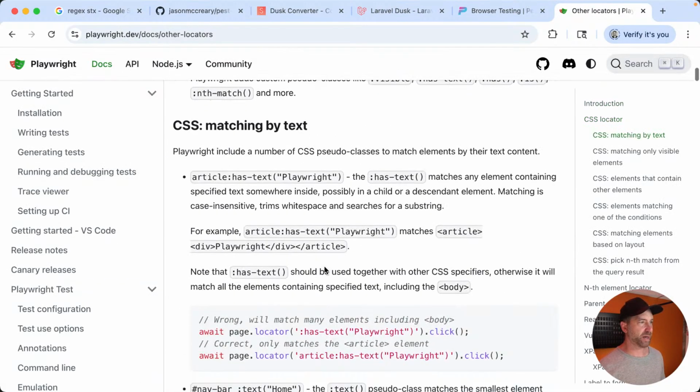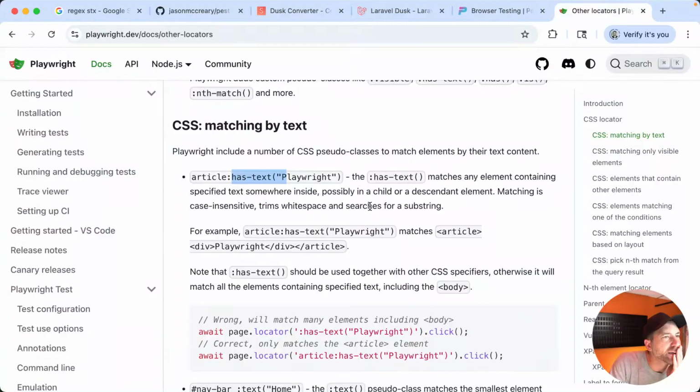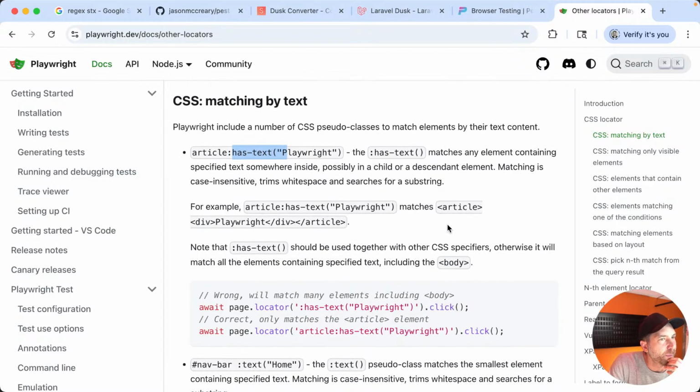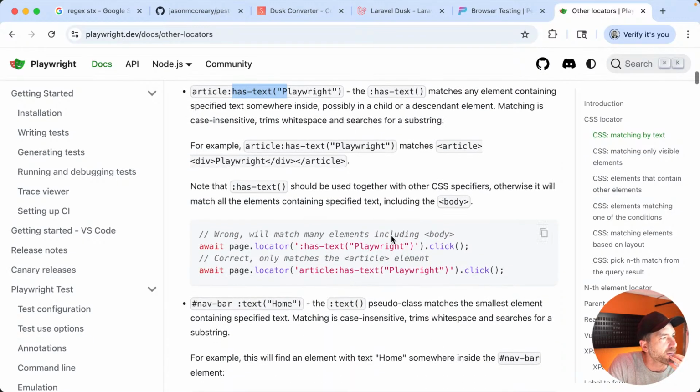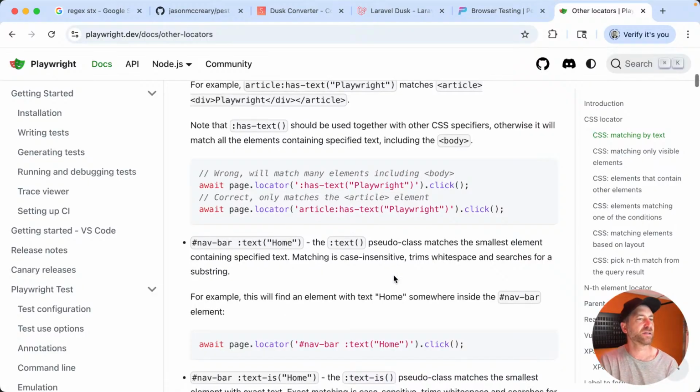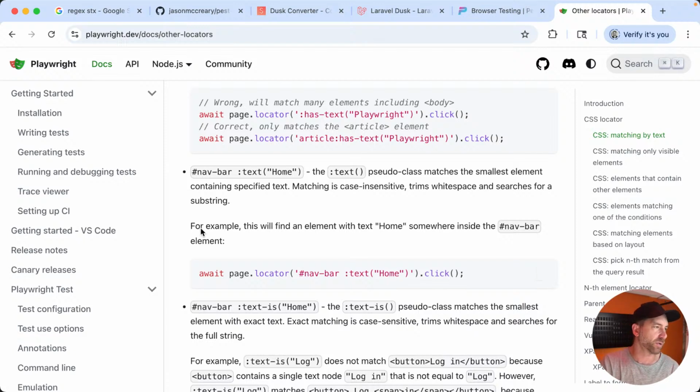Okay, so CSS button has text. Matching by text. Has text. Matches an element containing the specified text inside, possibly a child or the matching. Matching is case insensitive, trims white space, and searches for a substring. The text pseudo class matches the smallest element containing specific text. Matching is case insensitive, trims, and searches for a substring. This will find an element with the text home somewhere inside navbar.